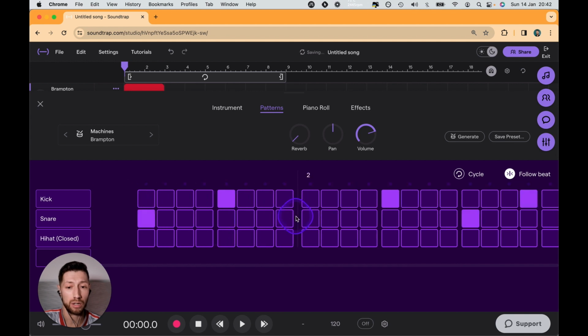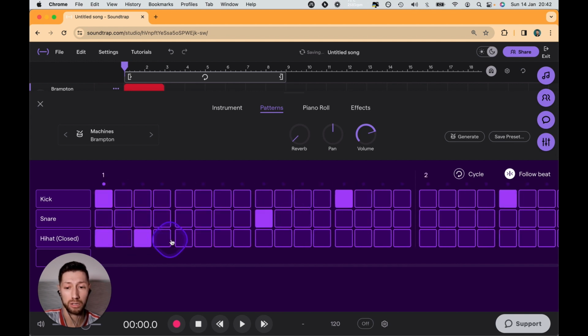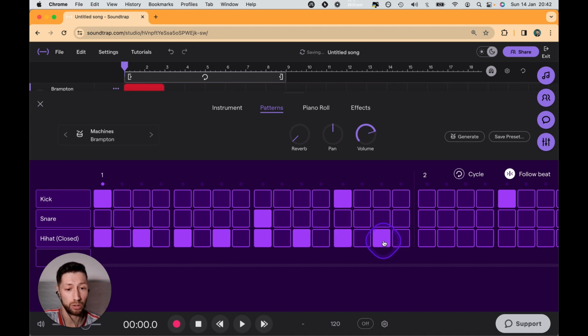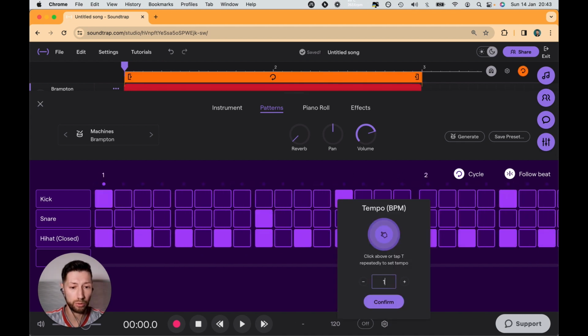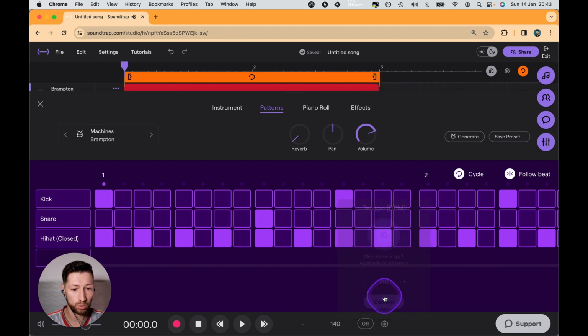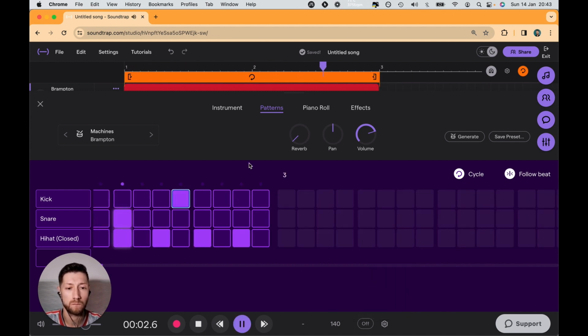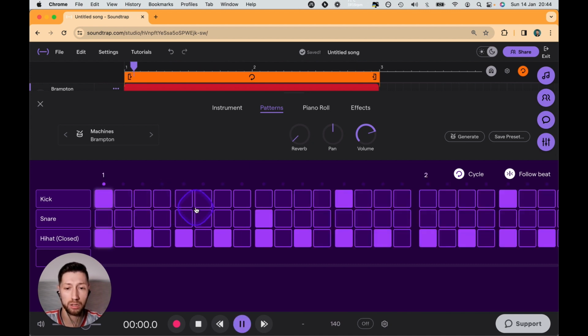The snare on the 9 again, and then the hi-hats, we're just going to keep it simple for now, because I'm going to show you another technique. Start off putting it on all the odd numbers, and before we press play, let's put this to around 140 BPM. I made a mistake. This kick should have been here. Let's listen again. That is just a simple trap beat.